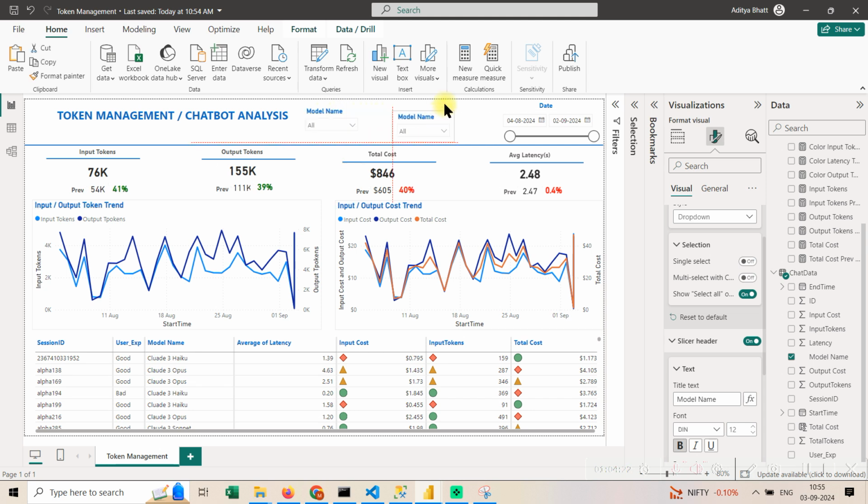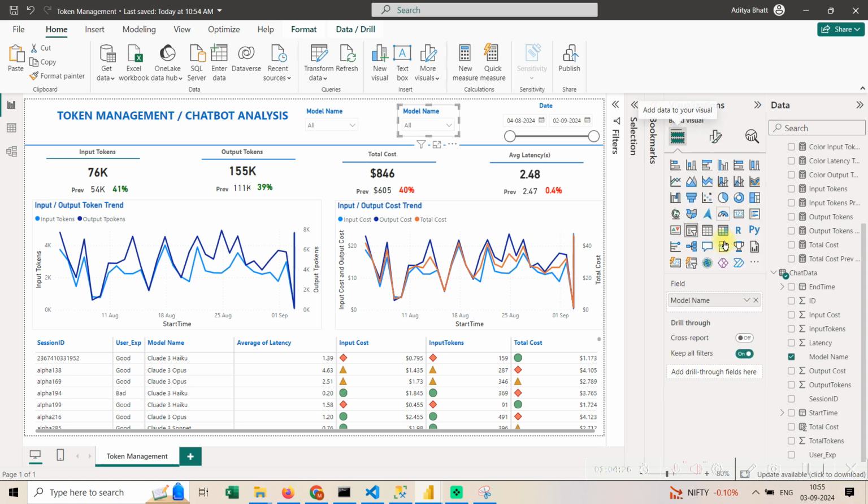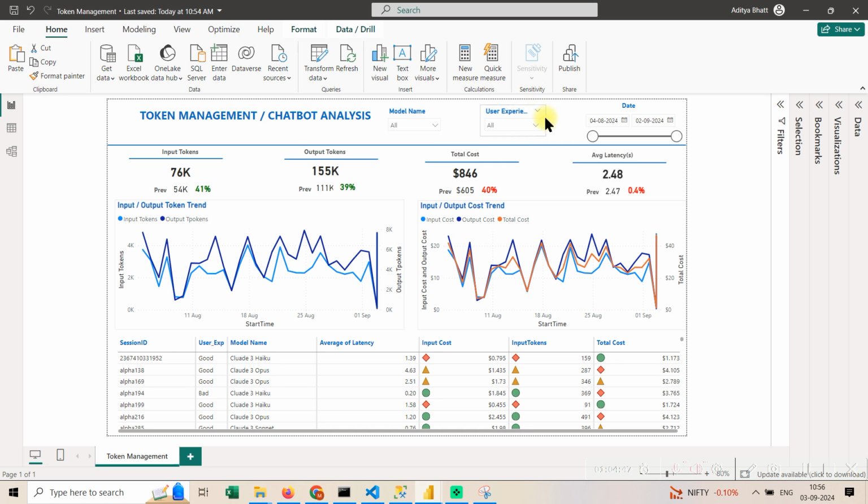Okay, and let's do Control C, Control V, and let's make it model name, and let's make it user experience. So guys, now I think it is looking nice. User experience is okay. Now I think it's looking nice, guys.